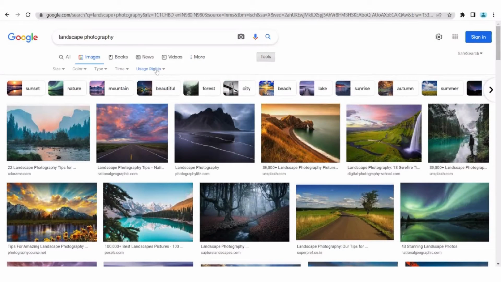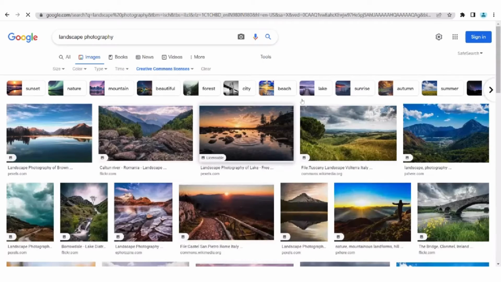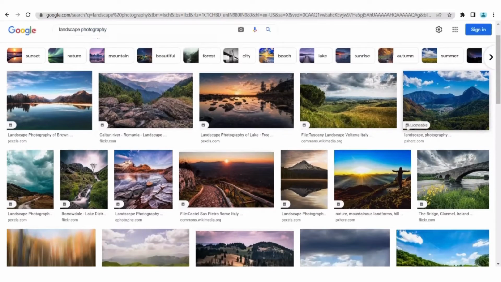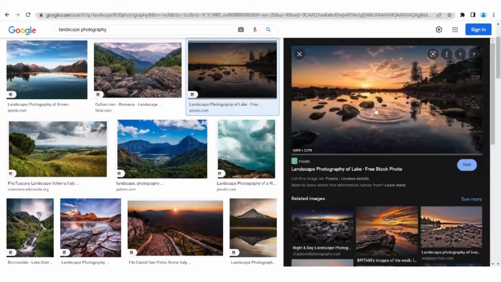We go into the tools section and now we go into usage rights, and here you can see there are two options: creative commons and commercial licenses. You do not have to choose commercial ones because those are the paid ones. We have to choose the creative commons licenses. These are the images that you can use as a reference for your paintings.